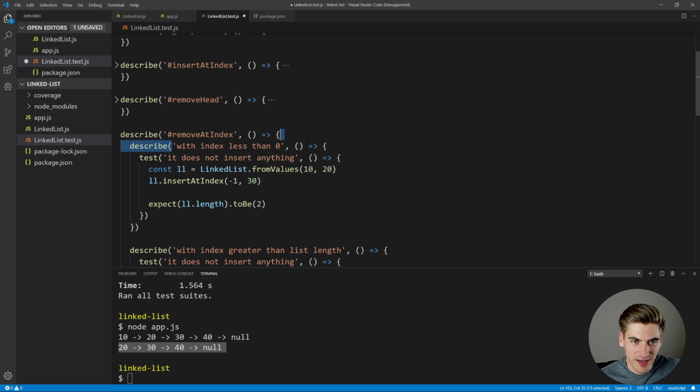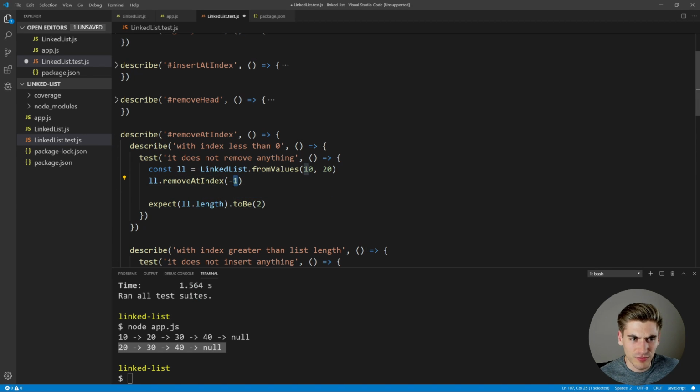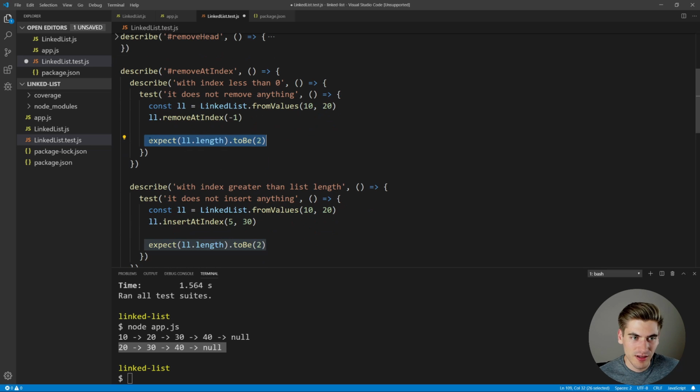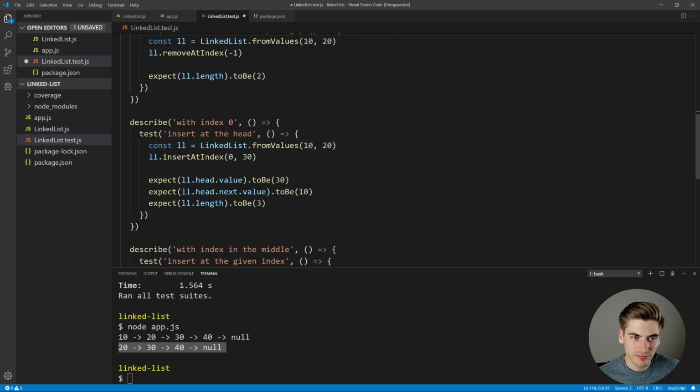So we have, with an index less than 0, we want to say it does not remove anything. And here we should say remove at index -1 is what we're going to remove. So our length should still stay 2. We shouldn't actually remove anything. Same thing down here. We can actually copy this code. It's going to be exactly the same because with an index greater than the list length, we again do not want to remove anything.